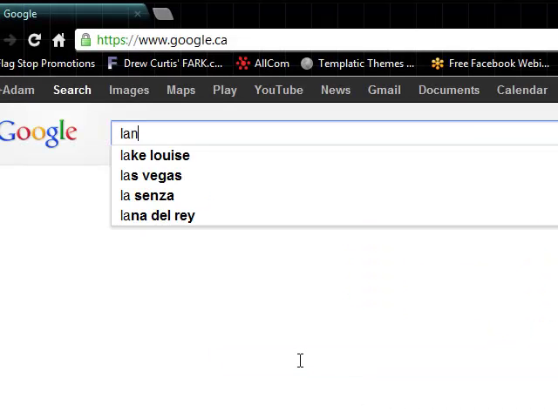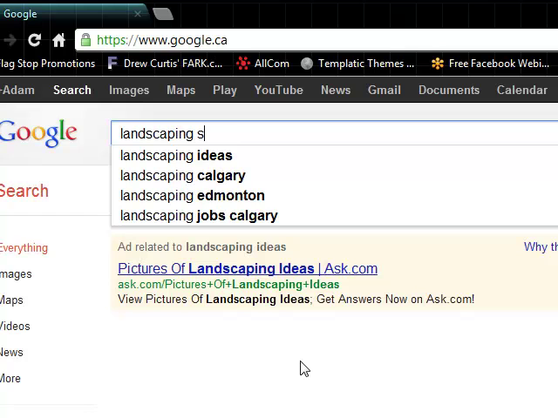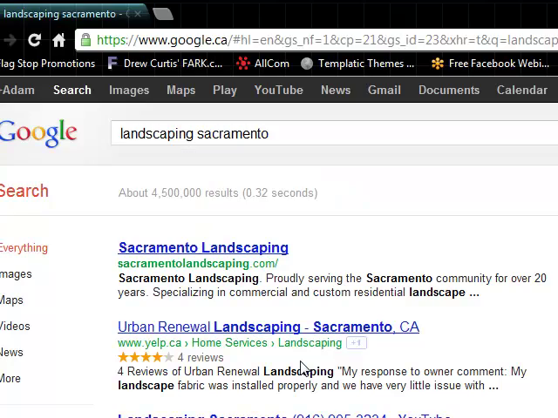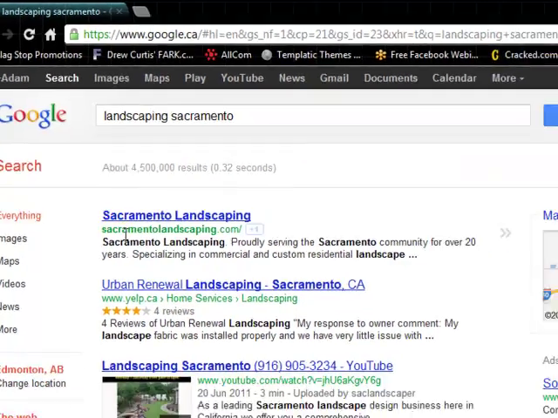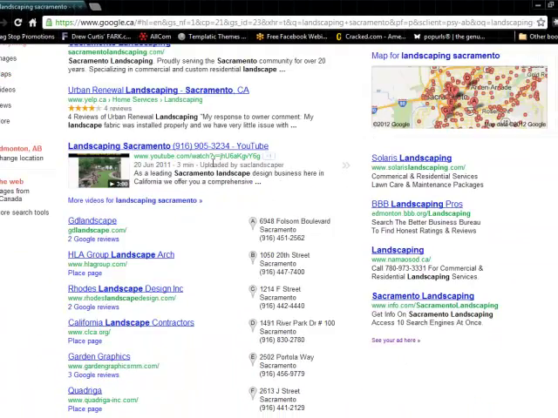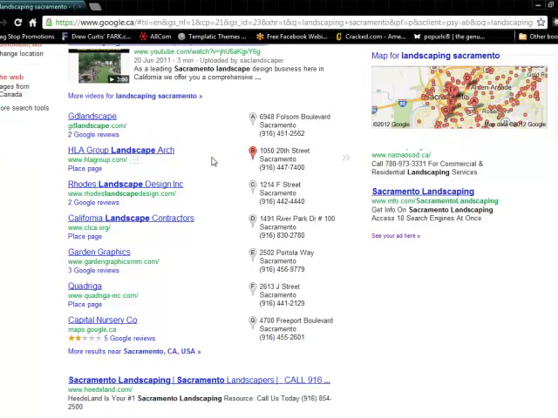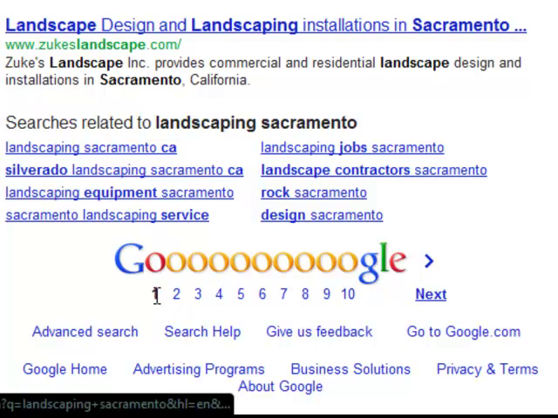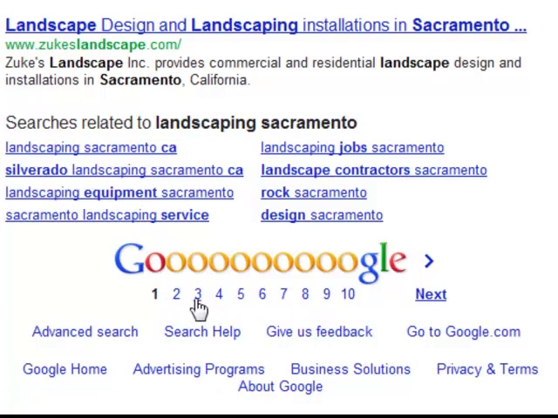So we're going to pick landscaping Sacramento. Okay. Hit enter. We're not going to care about anything on the first few pages. They obviously have got some decent marketing on there. So we're going to go right to page 3. So how do you do that? Scroll to the bottom and you'll see all of your pages. So go to page 3.